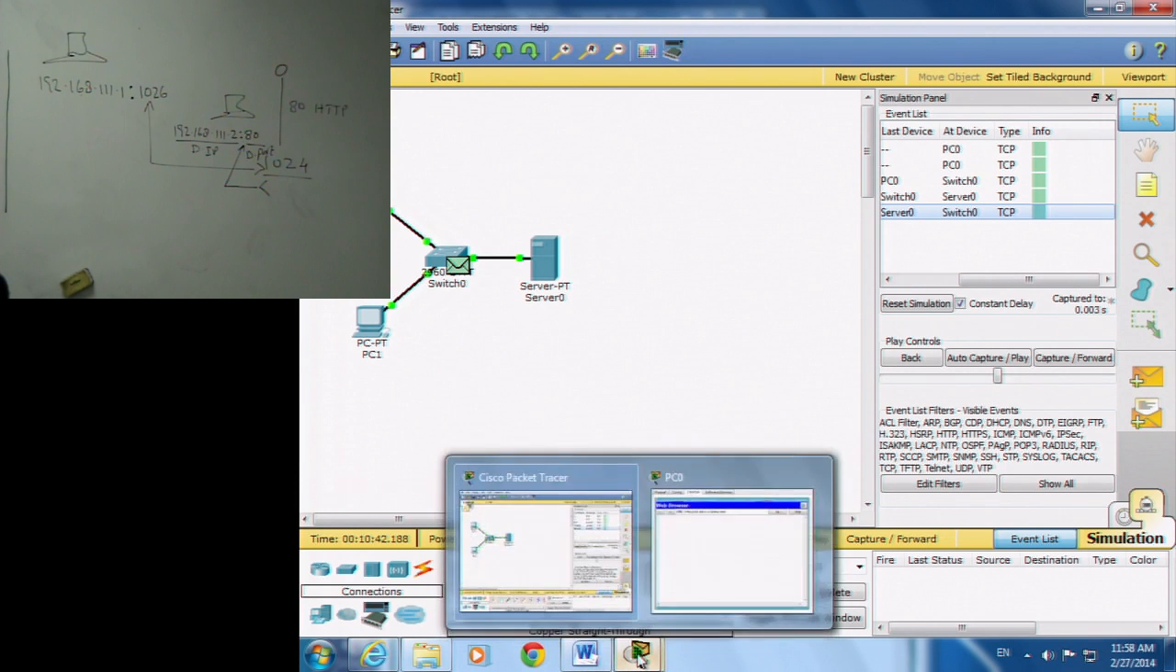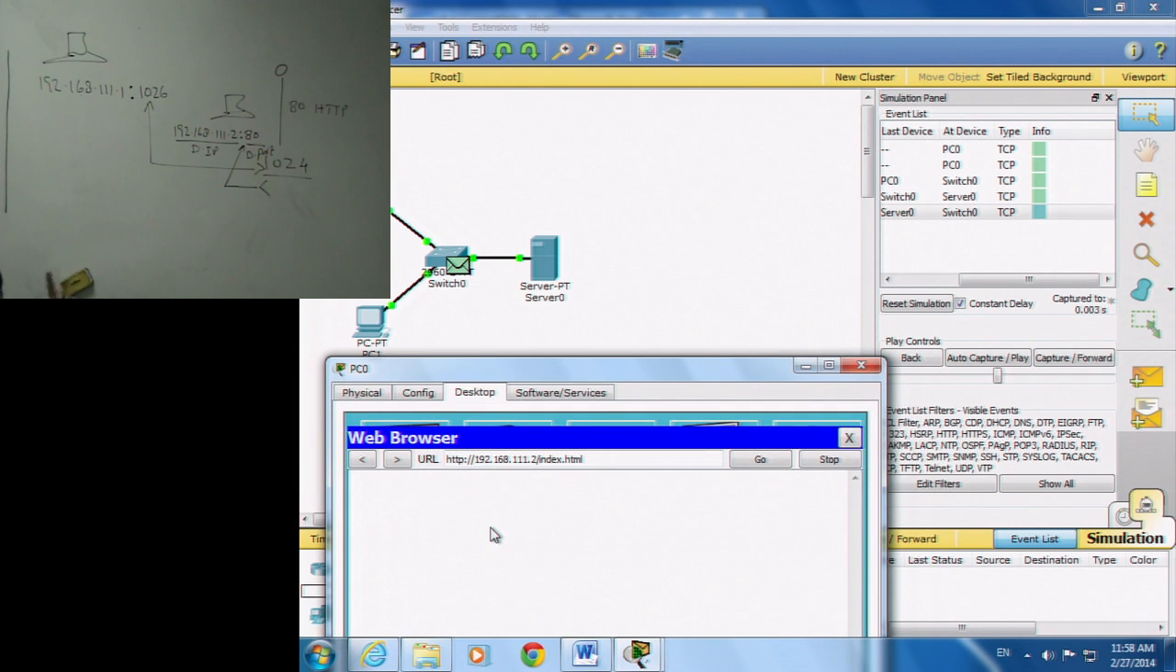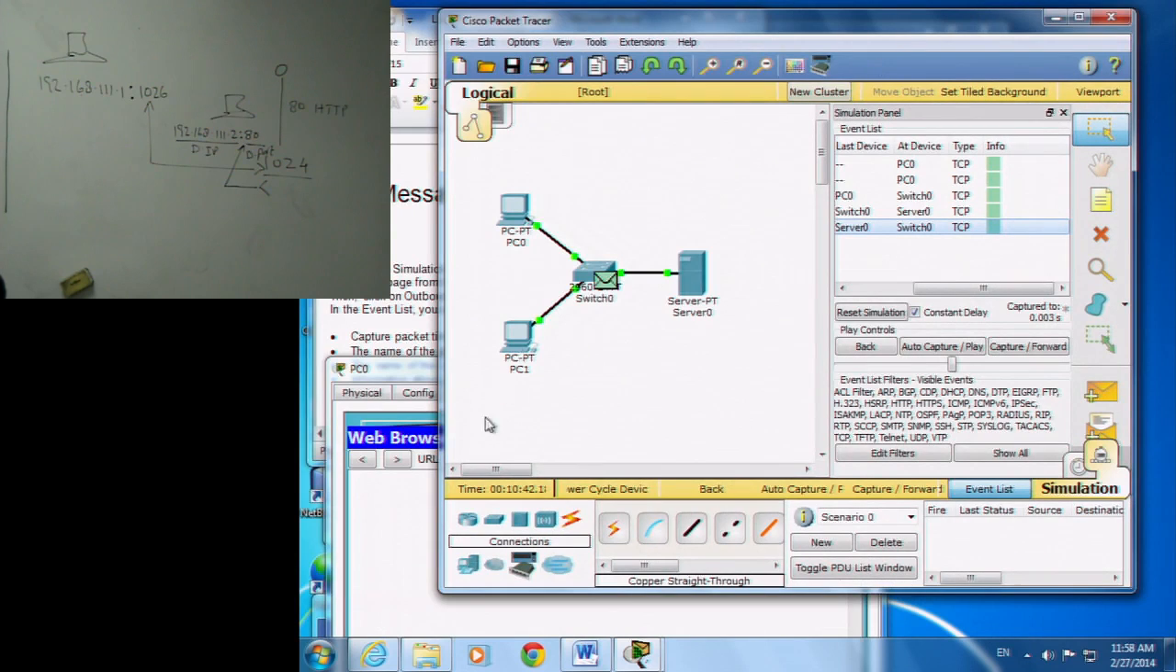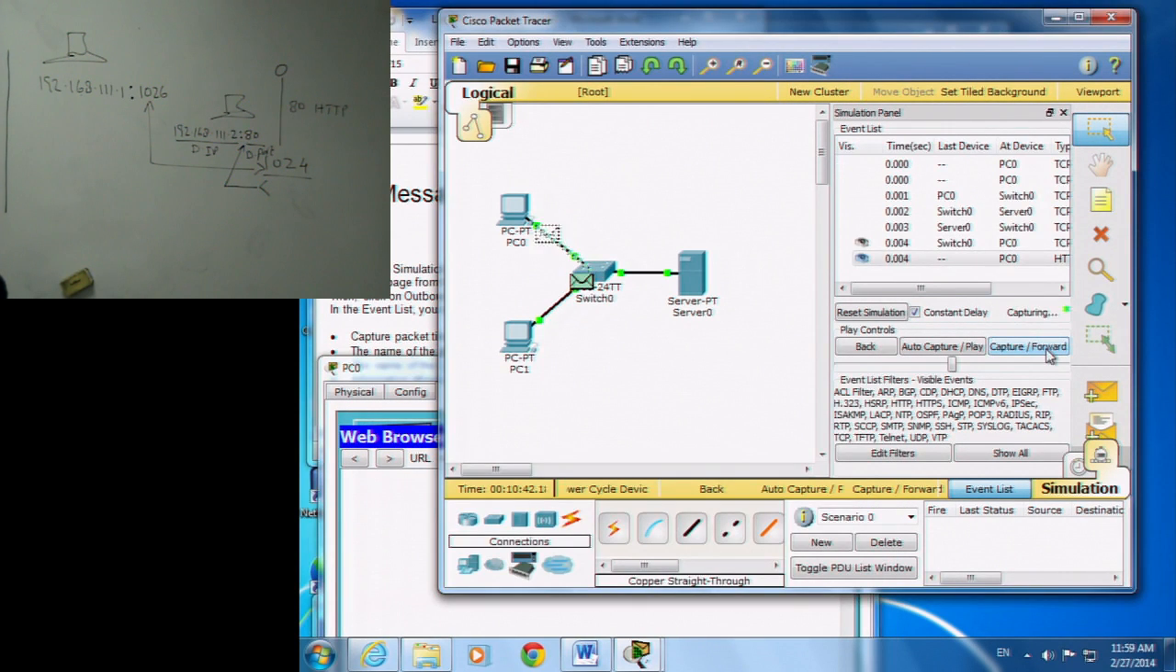Look here now. Just keep this window here. Yet the page is not opened. Why? The frame is not received here. As soon as the frame is received here, the page will be displayed. I want to reduce it. Now you keep an eye here. I am going to send it. Look here. Now it is received here.